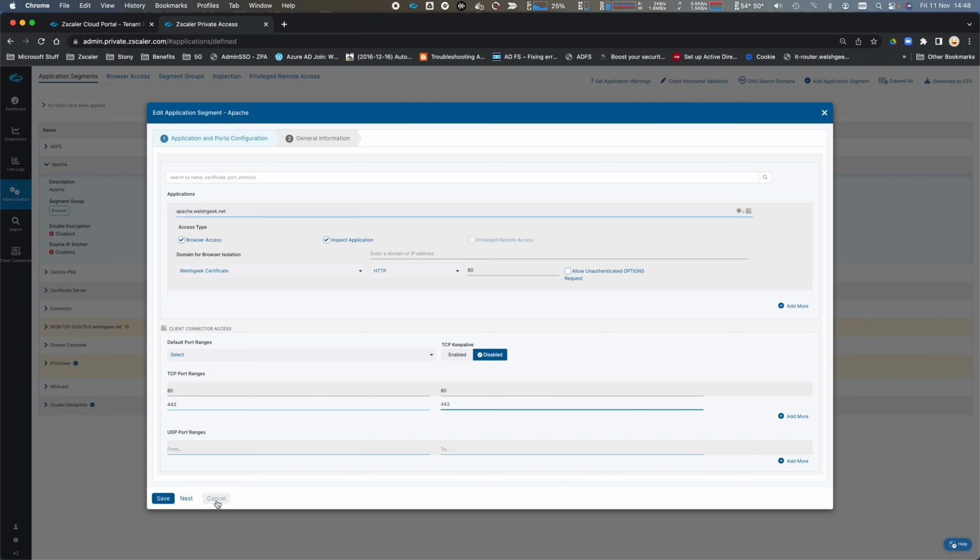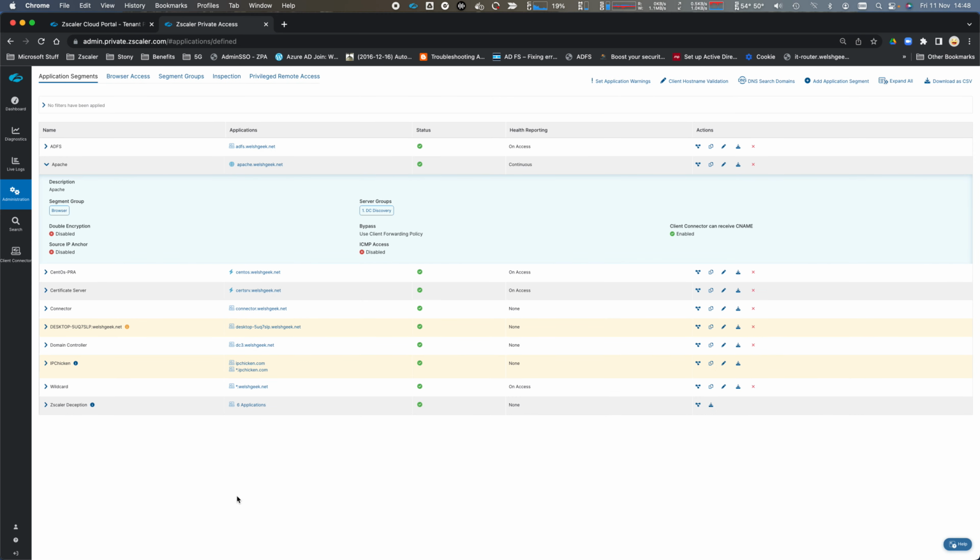And so segmentation means that I can make a policy-based decision. This is only available to be accessed on port 80 and 443. If I wanted to allow SSH to it, I'll create a new segment for SSH, and I can write policy to allow or deny access on that.